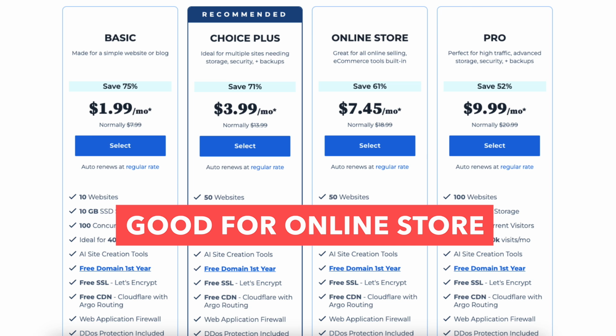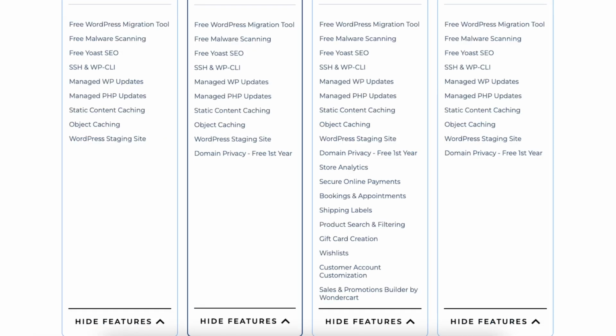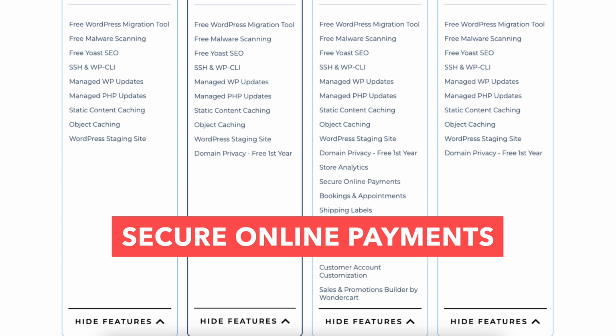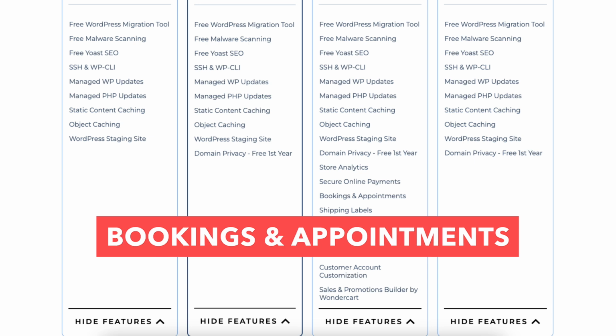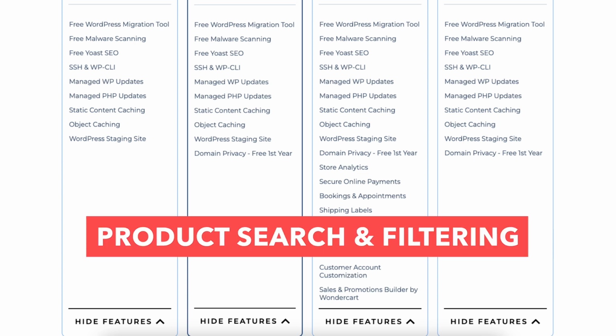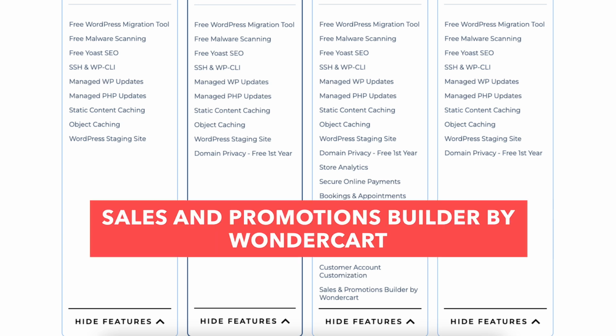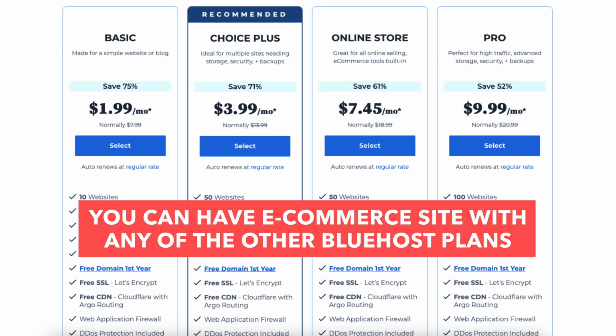This plan is good if you're going to have an online store, as it comes with a bunch of extras like store analytics, secure online payments, bookings and appointments, shipping labels, product search and filtering, gift card creation, wish list, customer account customization, and sales and promotions builder by WonderCart. Something I want to note is you can have an e-commerce site with the Basic, Choice Plus, or Pro plan as well. You just won't get the extra e-commerce features the Bluehost Online Store plan provides.